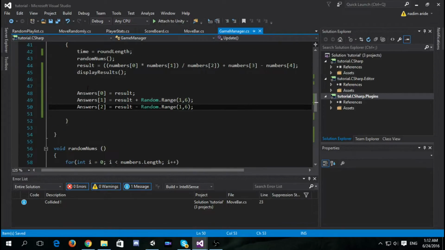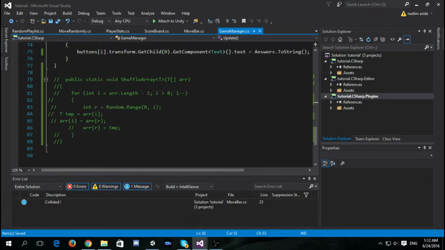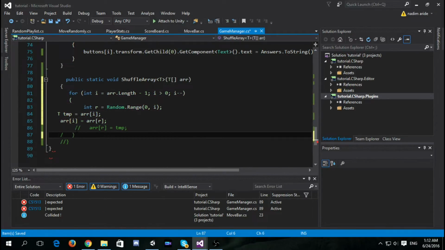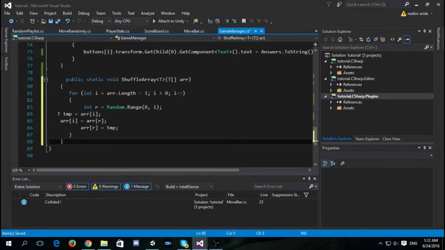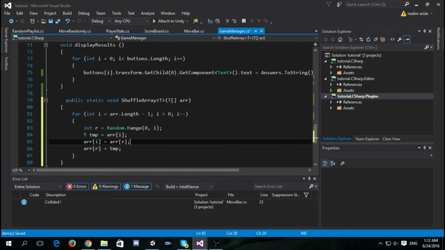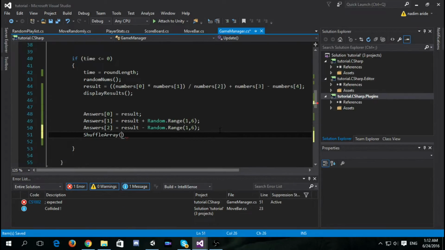And now we need to shuffle this array answers, so it won't be in the same order all the time. So I have the Fisher-Yates algorithm that will shuffle the list. You can just check it out online and see how it works. I have the code over here, and you can look at it, just reorganize this. Okay, you can pause the video and copy this, and then just shuffle this array answers. Okay, great.